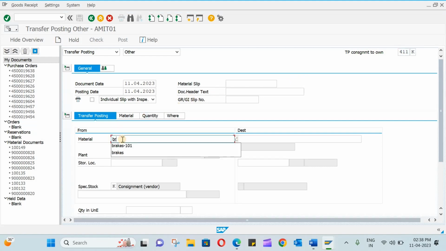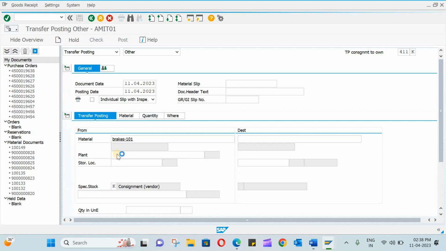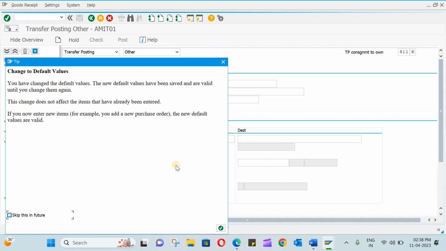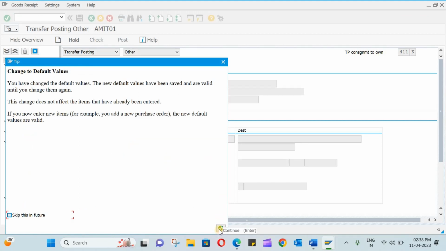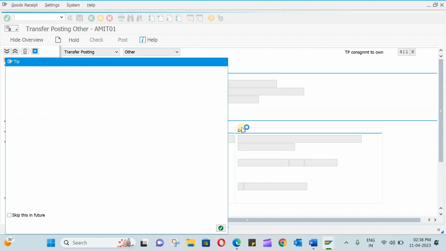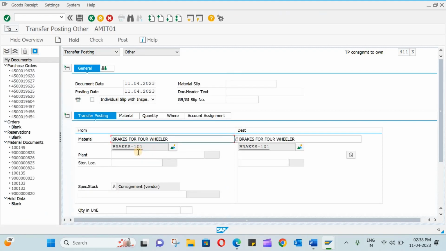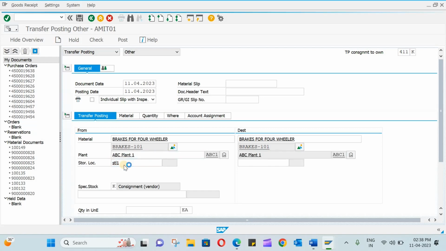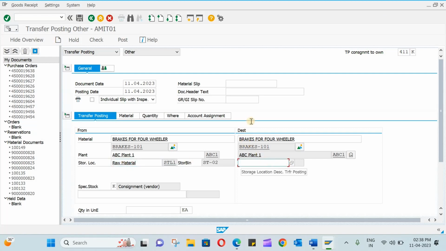Material is, you have to give the name, so it is brakes dash 101, and the plant, so here press continue. So the plant is ABC1, and the storage location we have to give as, in our case it is STL1. So same storage location in the destination section also you have to do.